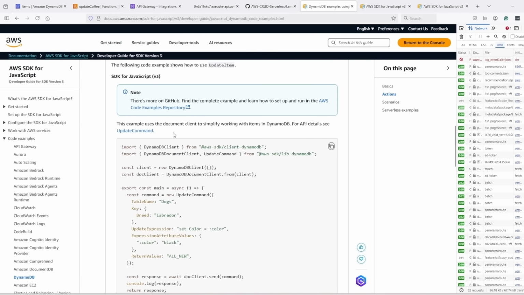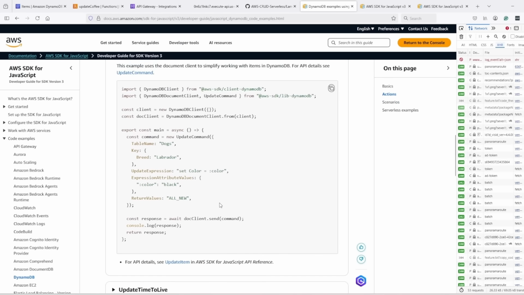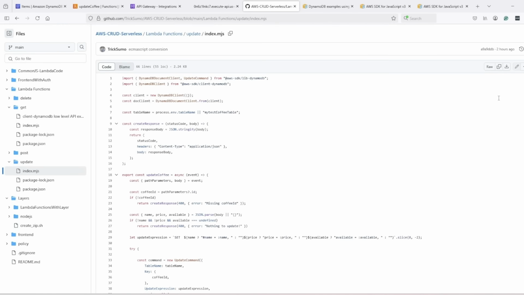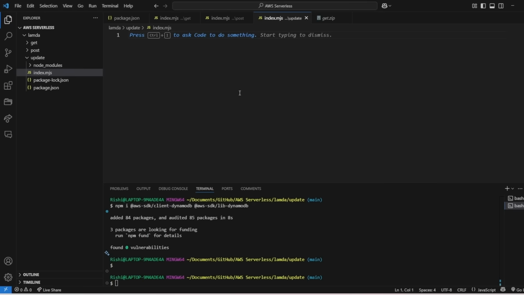we have the syntax for update item, and here we have to pass the table name, the key for which we want to update, meaning coffee ID for us, and then this time we have to pass an update expression, meaning what attributes we want to update for that item, and ReturnValues ALL_NEW means it will return all values as updated. So if earlier the coffee name was hot and then we made it cold, then the return value will be cold. Let's copy the code for this function and go through it to understand.